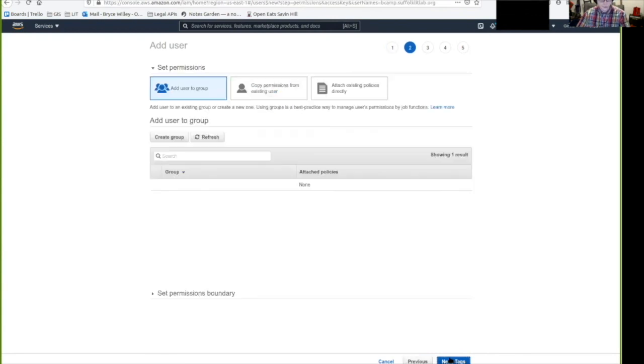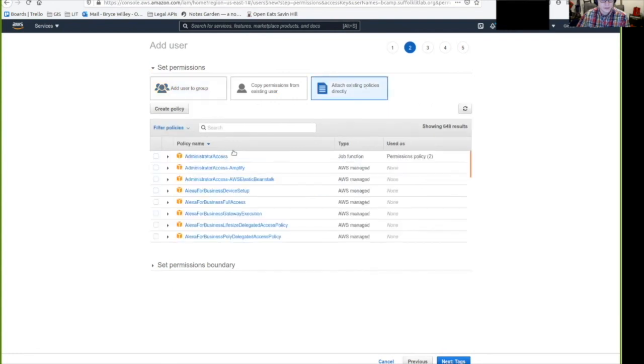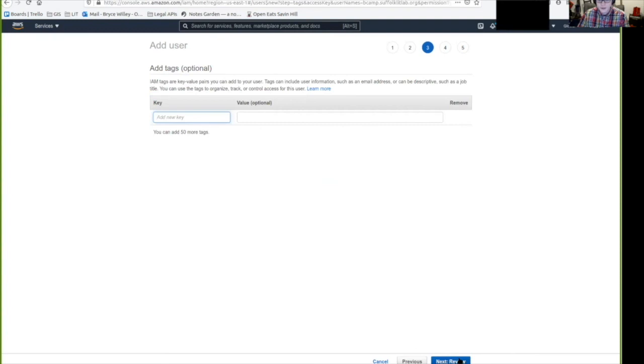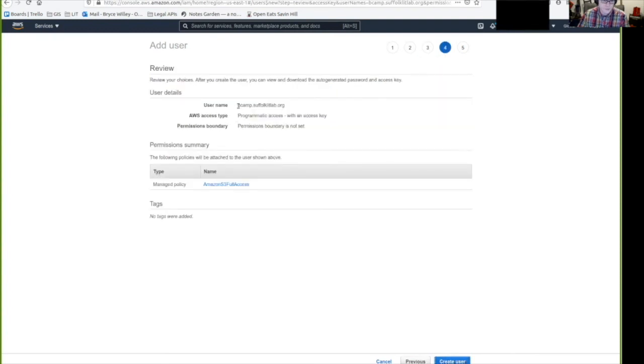At this point, we're good. We can click Next and set permissions. So what we want to do is attach an existing policy directly. We'll search S3 since we're trying to access our S3 bucket, and we can just check Amazon S3 full access. That's what we want. We don't have to modify any tags. We can click on to review, make sure the username is correct, the access type is correct, and the permission boundaries can be fine. Also, our managed policy of full access to S3 is also good. So we're going to create user.